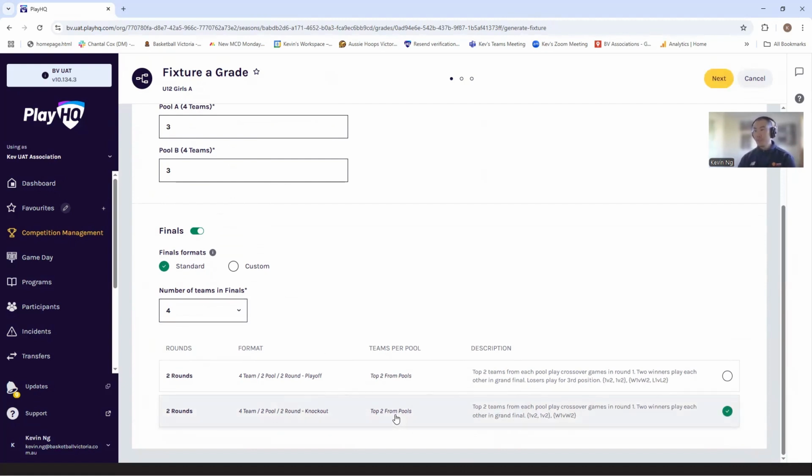So what's going to happen with this format is first on the ladder in pool A, or A1 if you like, will play B2. B1 will play A2.